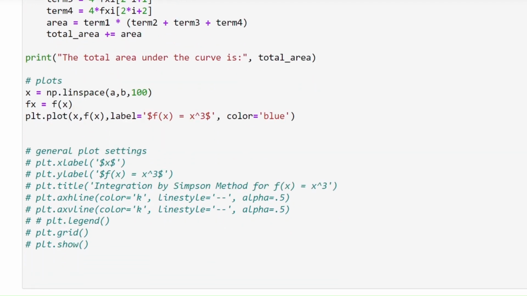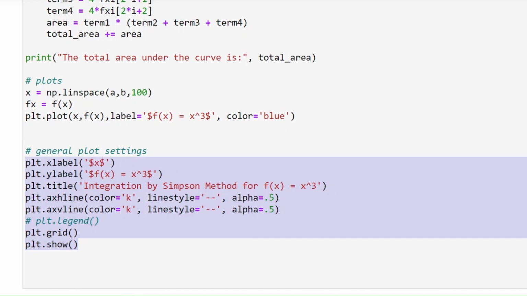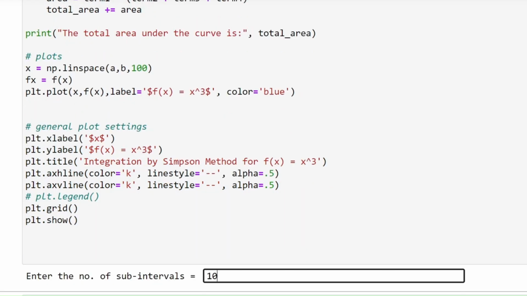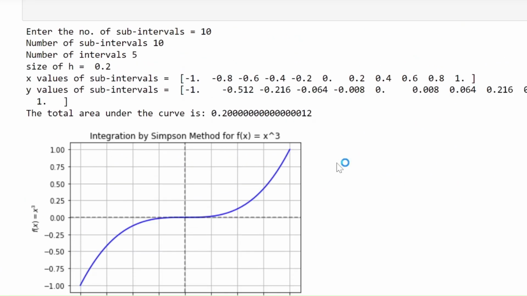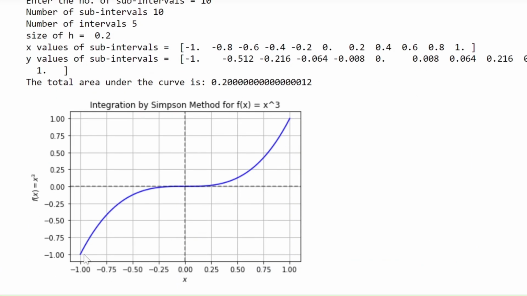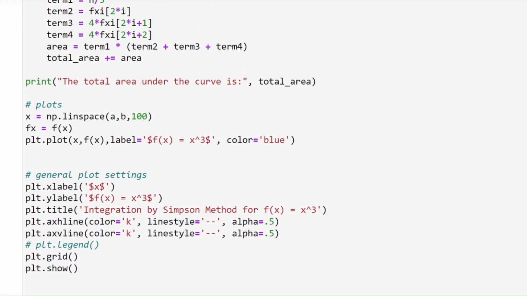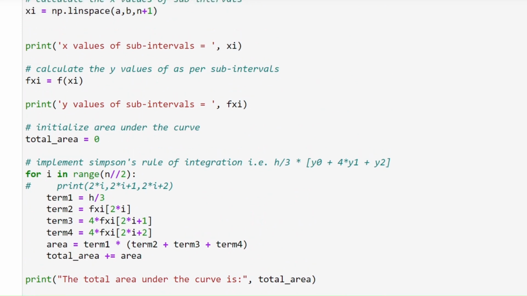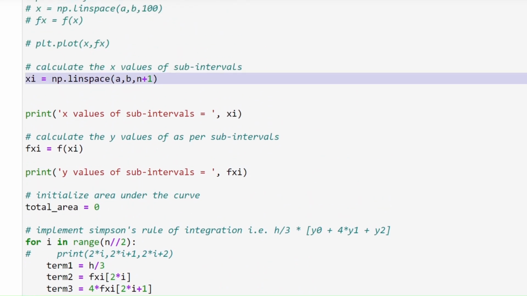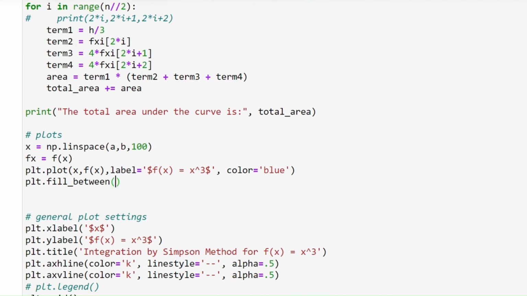Okay, and let me activate some general settings of this plot and see if it's working. So again, I'm going to enter 10 subintervals, and yes, we are able to plot this function. What I want to see is how the area under this curve is getting calculated. For that, I will use another plot called fill between. And remember what I'm doing: I have already calculated x values of all the subintervals, and corresponding y values of all those subintervals that we were talking about. So I'm just going to plot them.